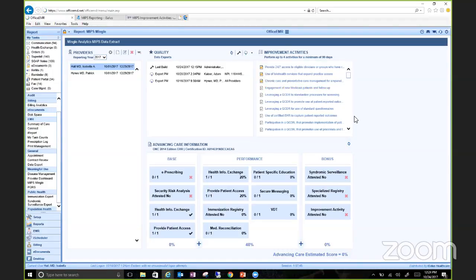All right, and then the final piece of the MIPS pie, just so you know, is quality. This is worth the biggest piece of your MIPS score. It's worth 60%. So you're supposed to report 6 quality measures. Each measure you can get up to 10 points, and you're wanting to perform well on those quality measures. So again, most of our clients, to perform their best, need to do an end of the year reporting period.